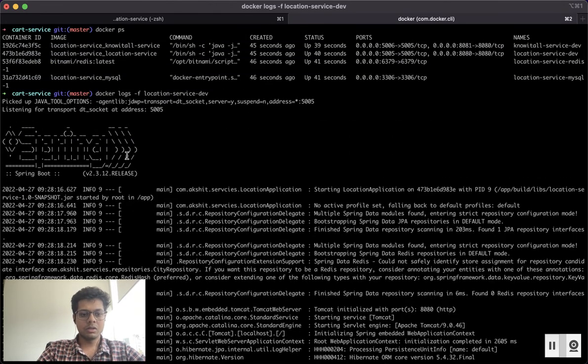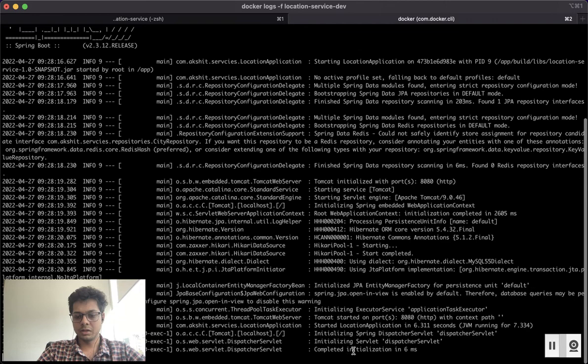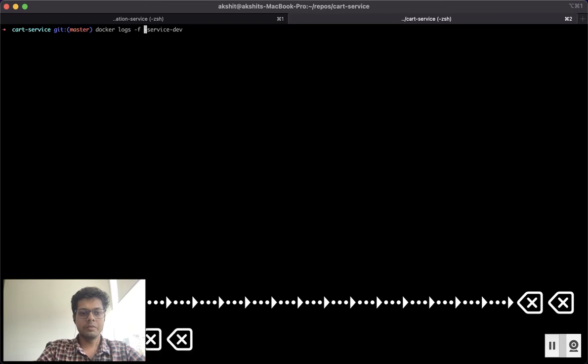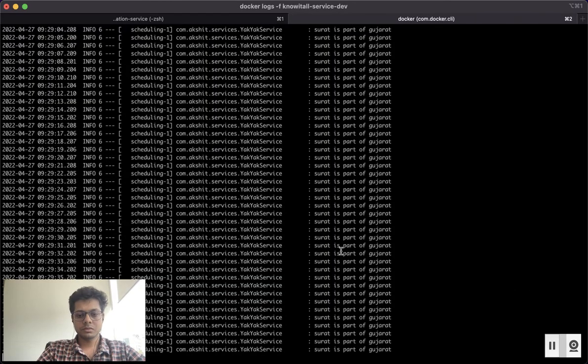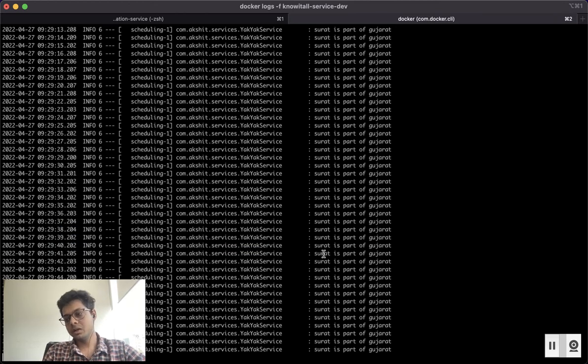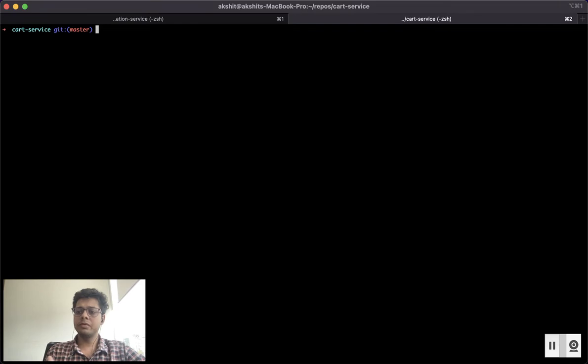If you look at the logs, the application has started and completed initialization. Let's look at the logs of know it all also. Every second it was calling the location service, so let's see if it's able to call it successfully. If you look at this, it is printing a new line every second. Every time it queries the location service with Surat, it gets Gujarat in response.